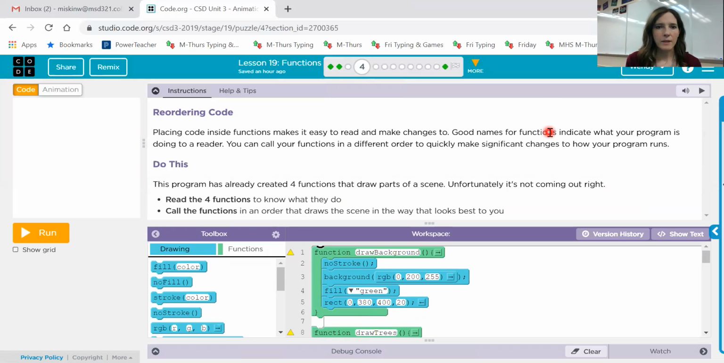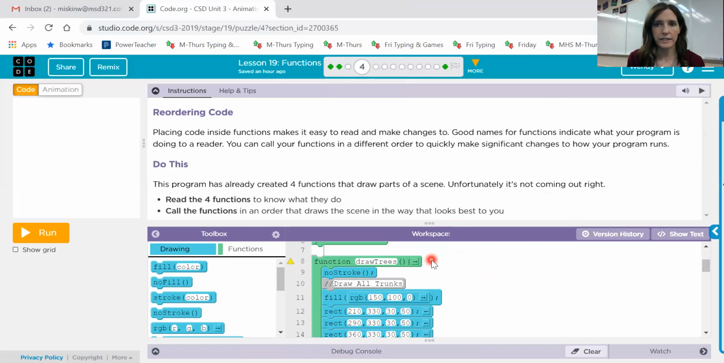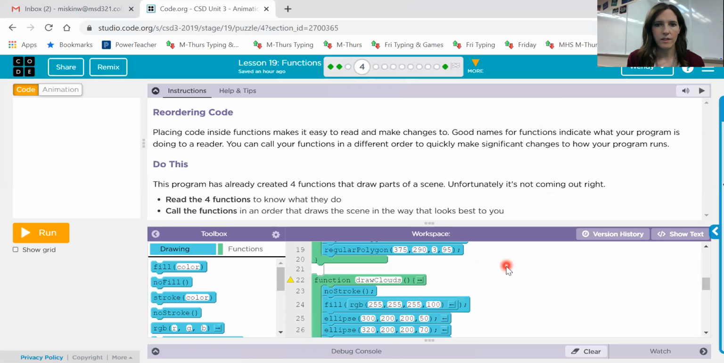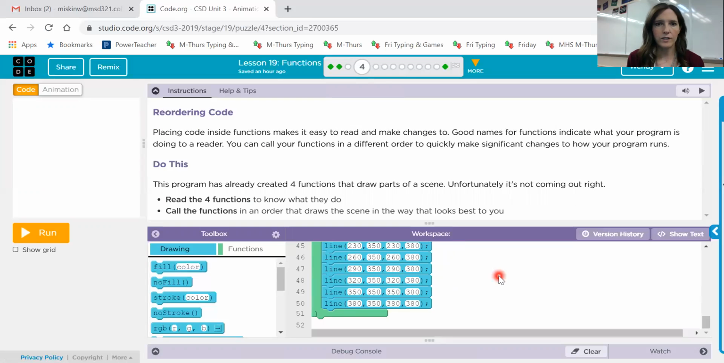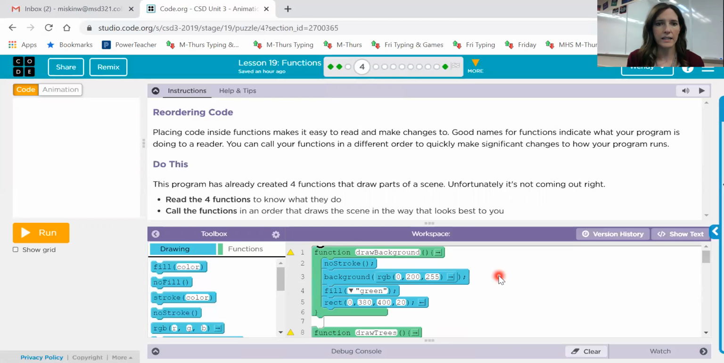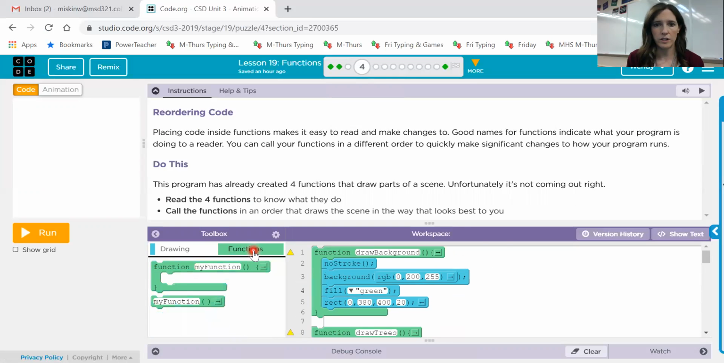All right, naming our functions and then calling them in the order that we want them to be called in. So remember, order matters. In this case, we have a draw background. So think of where you would want that one to go. Draw trees, draw clouds, draw fence. Okay, so your first step would be to drag in the blocks to call the functions.